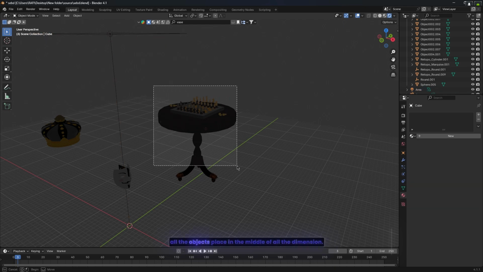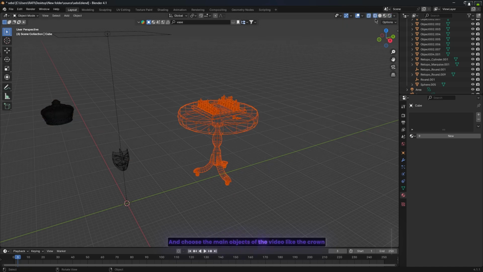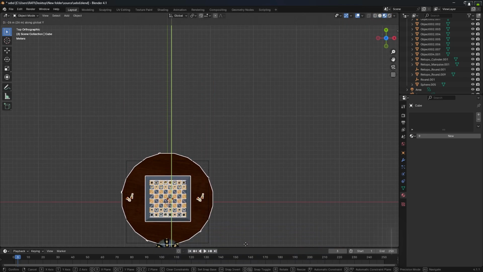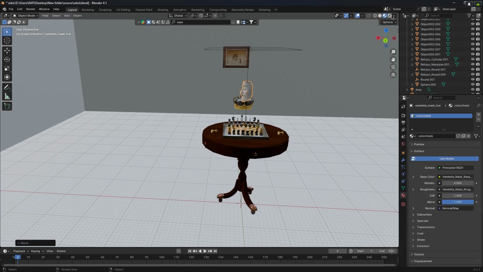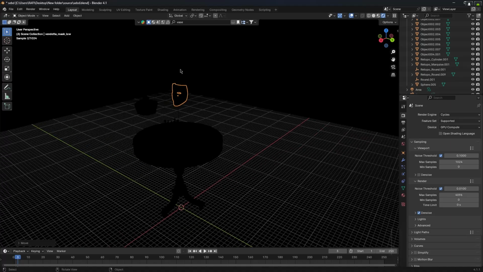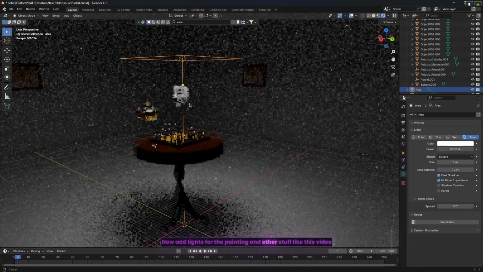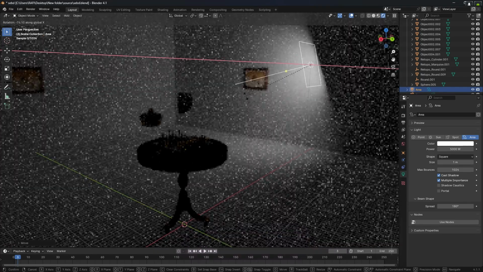And place all the objects in the middle of all the dimensions, and choose the main objects of the video like the crown and the mask, and place them in the middle too. Now add lights for the painting and other stuff like in this video, and customize the details and so on.